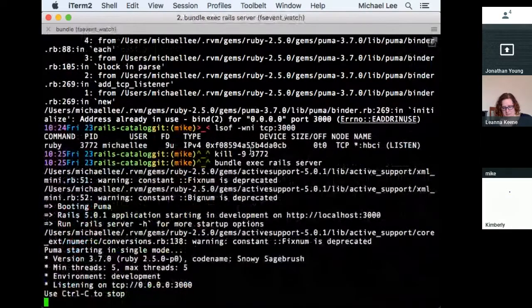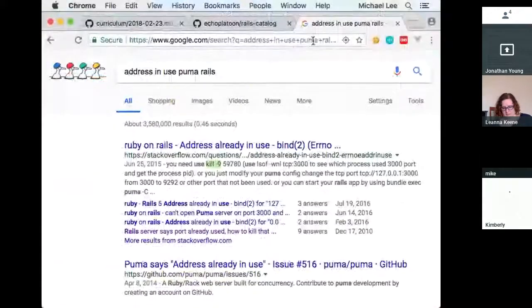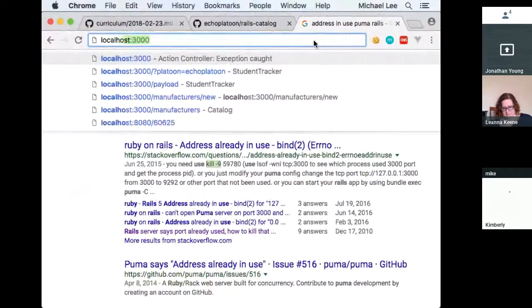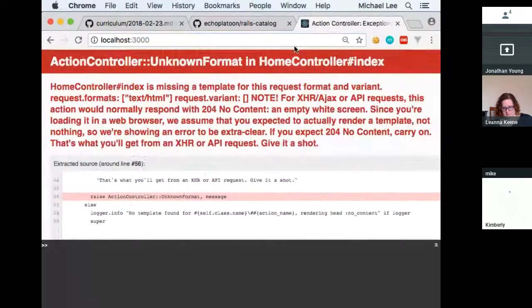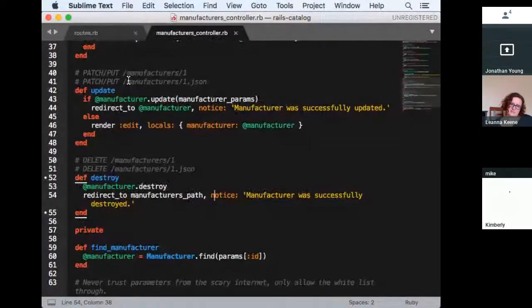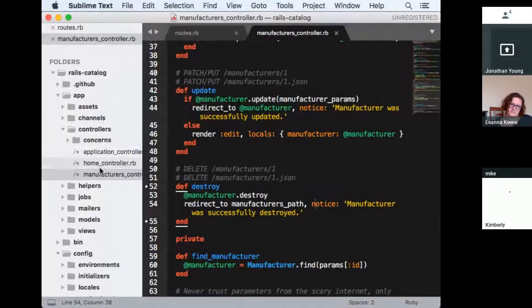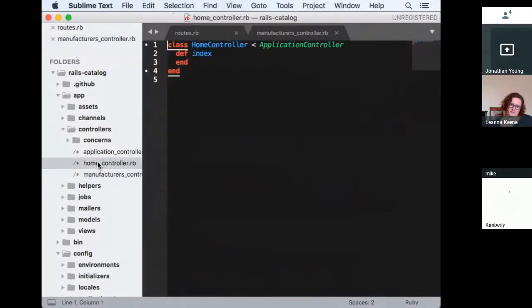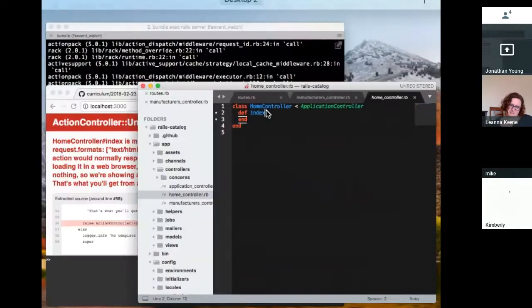Okay, so now we're on 3000. Uh-oh, home controller index is missing a template. Okay, let's look at our repository. So here's our controllers. We have a home controller. Def index. So there is an index. So what's the problem?